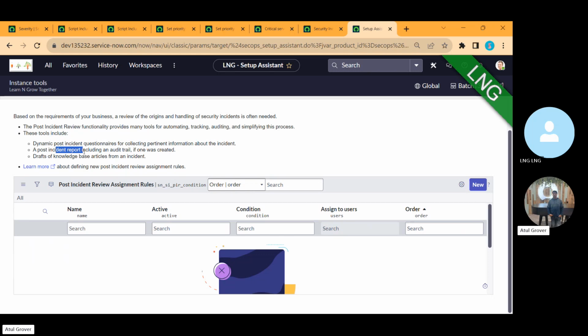A post-incident report, including the audit trail if one was created. We have to put everything, including the audit trails, in the report. And a draft of a knowledge base article from an incident. We must generate the knowledge articles for this. This particular screen has one question for the examination.